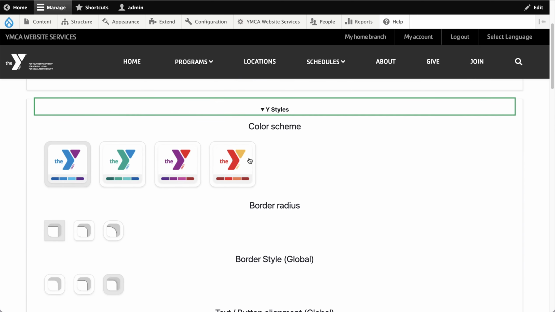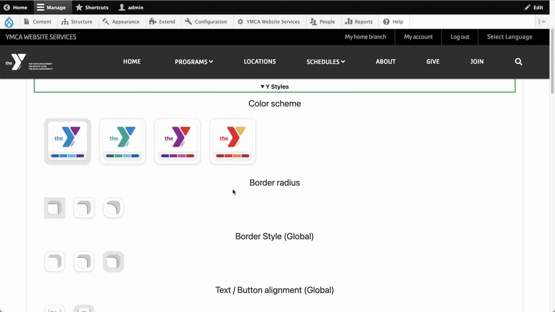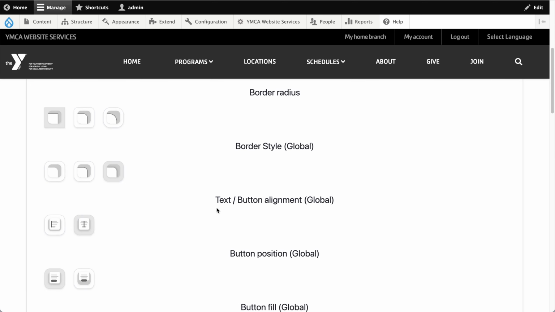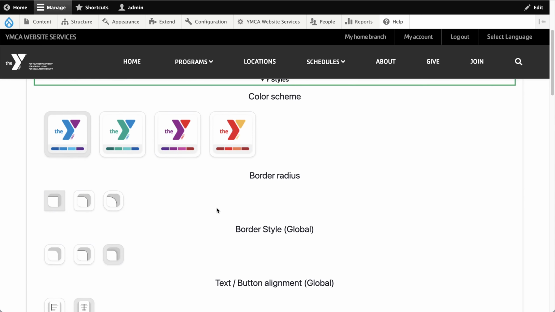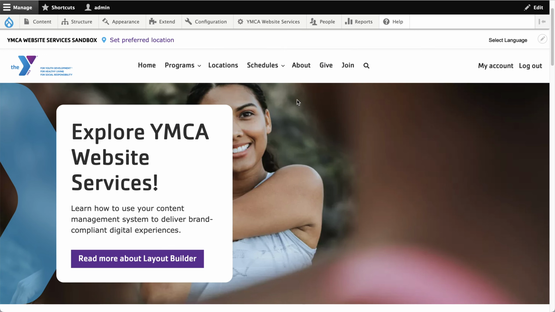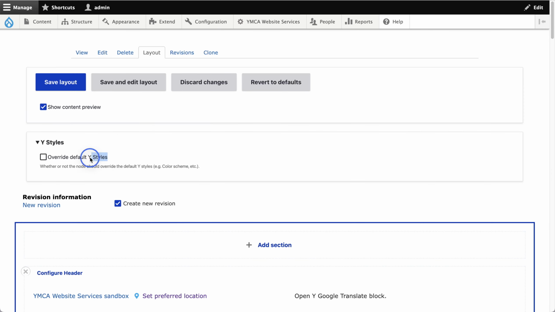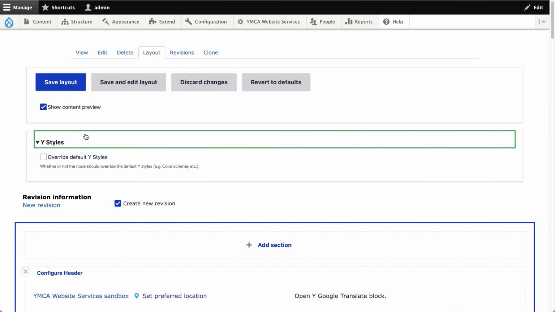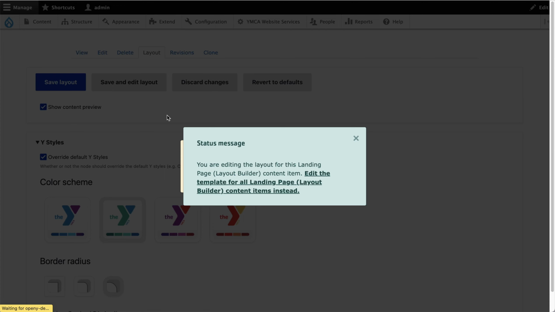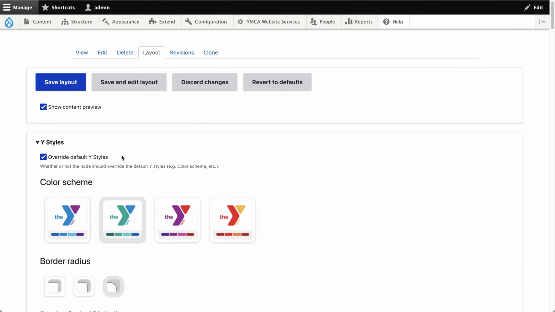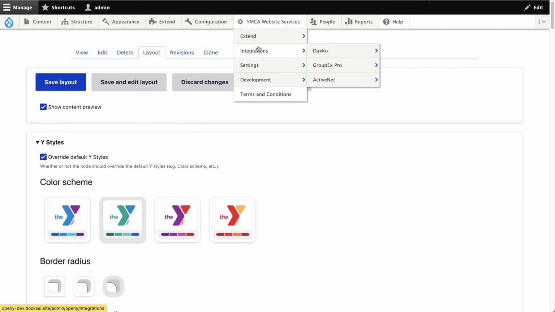If we expand Y styles, we can see options for the color scheme, border radius, border style, the text and button alignment, the button position, the button fill. Each of these set the default for all pages of the content type that are not overwritten. I have two different pages here. This page does not have the default styles overridden, so it will inherit styles when they're changed at the content type level. This page does have the styles overridden. We'll see if I change the content type styles, the styles on this page will not change.